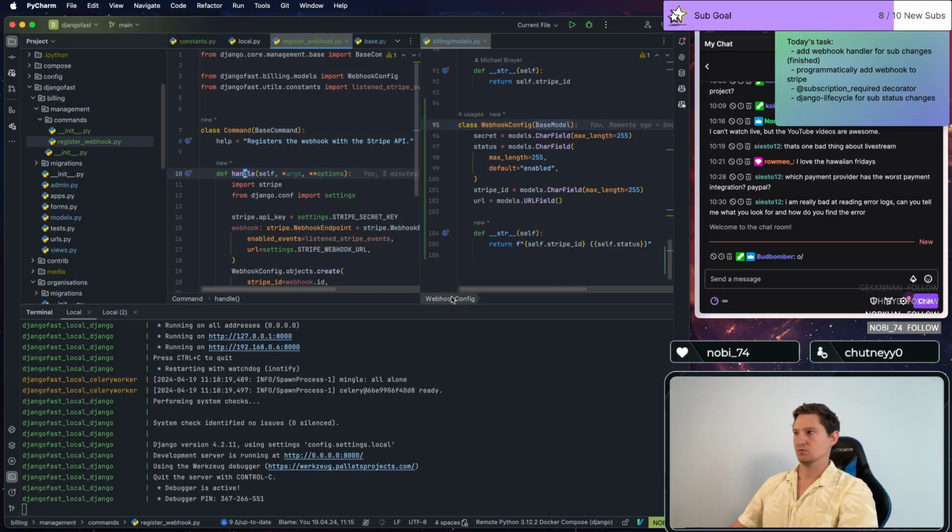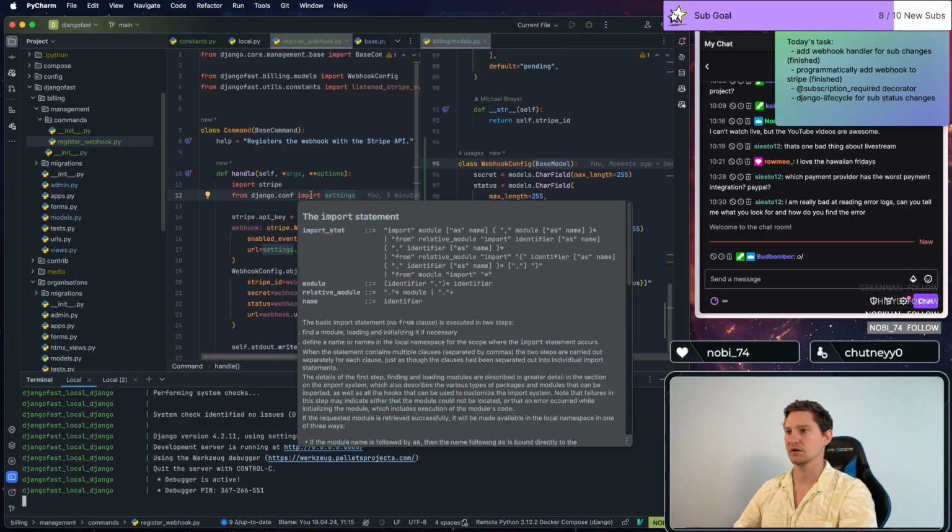Okay, so where were we here? We programmatically add a webhook to Stripe is finished too. Okay, so far so good. Is there anything we need to clean up?